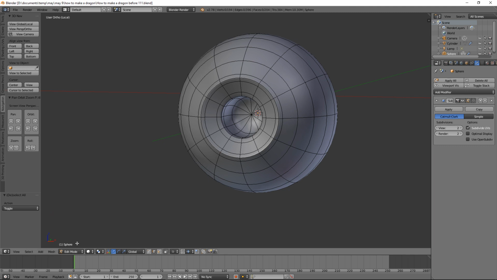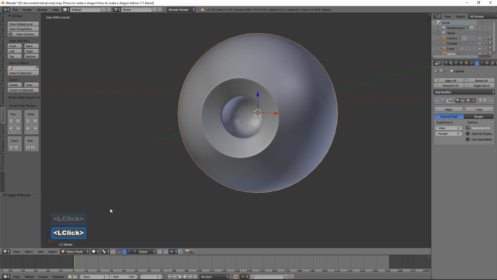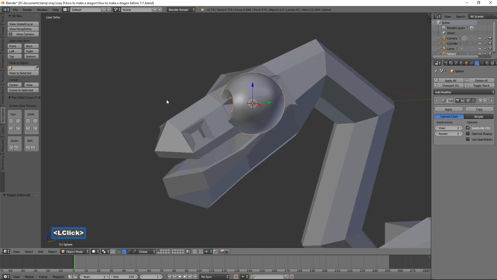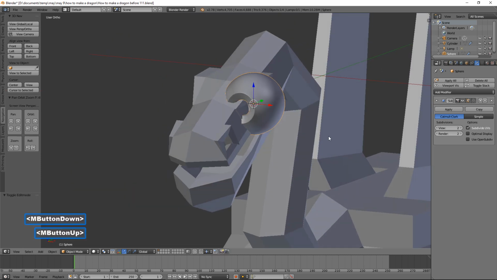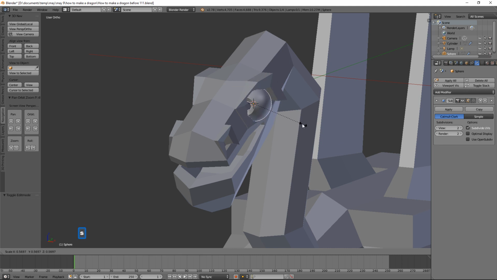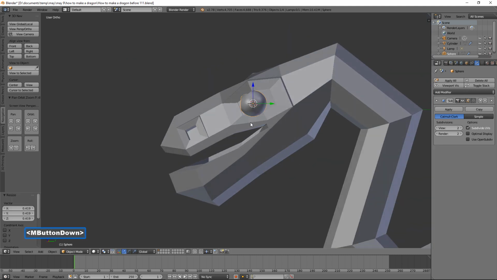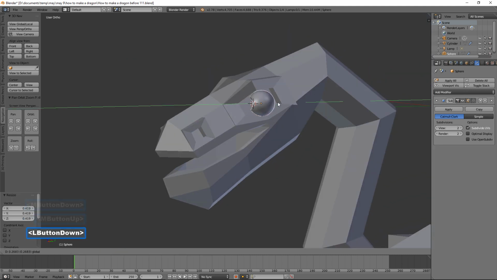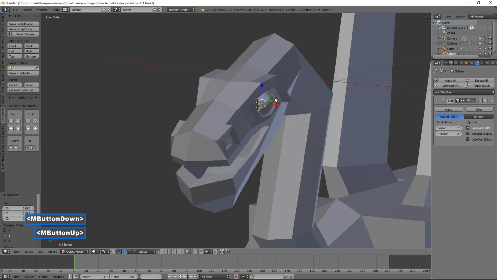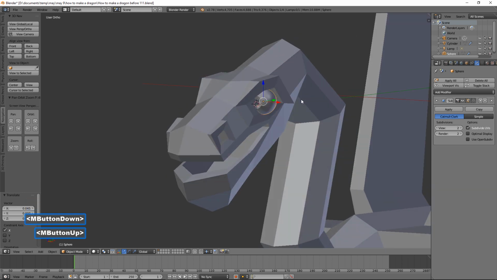Okay, so what we're going to do now is we're going to click here to come back to object mode. And now we can see we're still in local mode. So what we want to do is go back to global mode. So I'm going to click here. So here's our eye. So what we want to do is press S to scale to shrink this down. And I'm just holding the mouse button to rotate the view. And I'm kind of moving this eye somewhat into place.